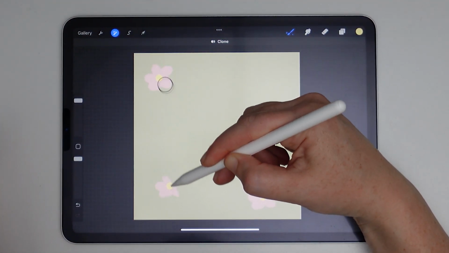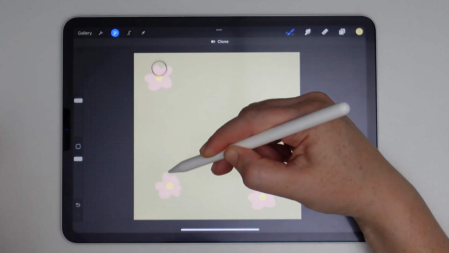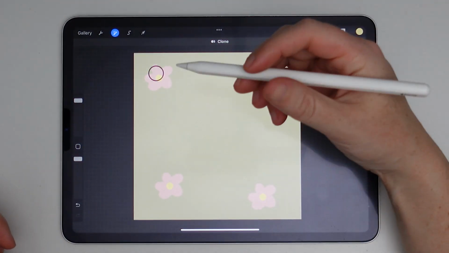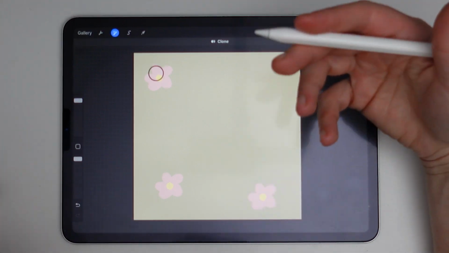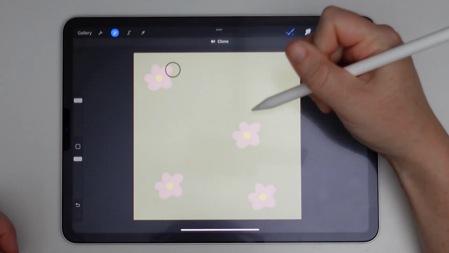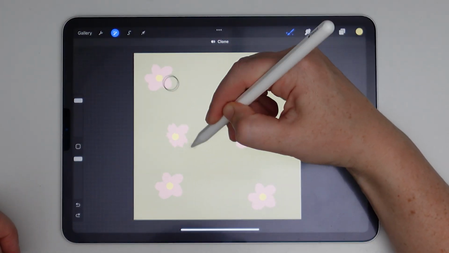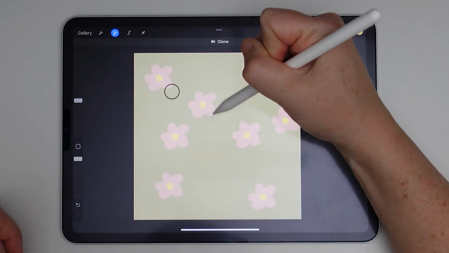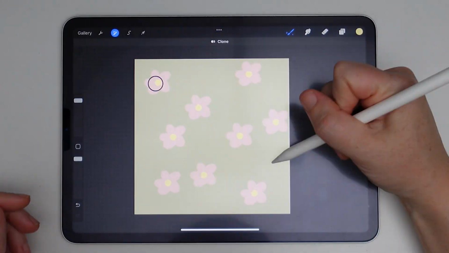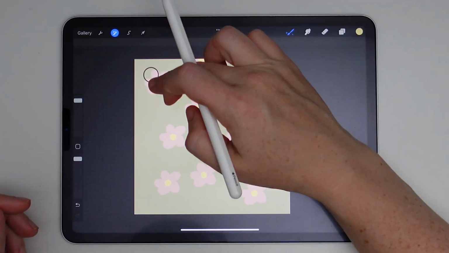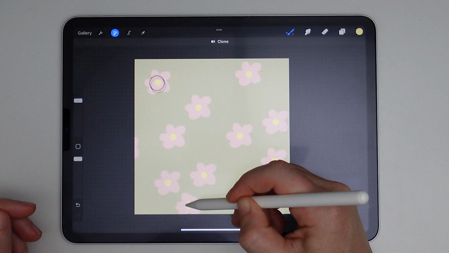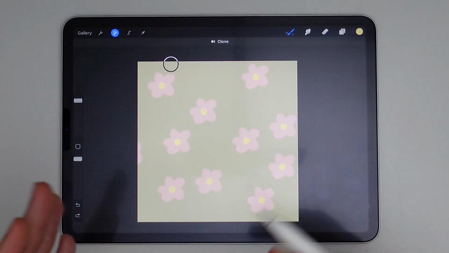And it's kind of important to keep your Apple Pencil or your stylus, whatever you're using to create your art, keeping it down and not lifting it up in the middle of using that clone tool. And you can kind of just freehand a pattern here. And you can just keep making them to your heart's desire.